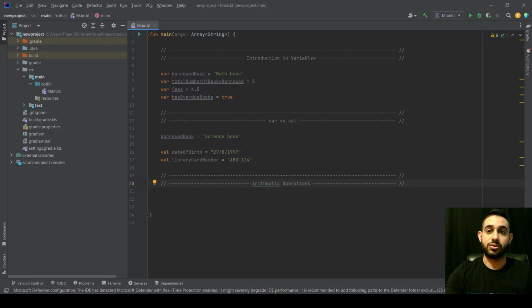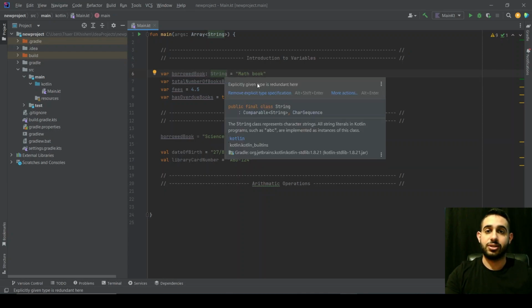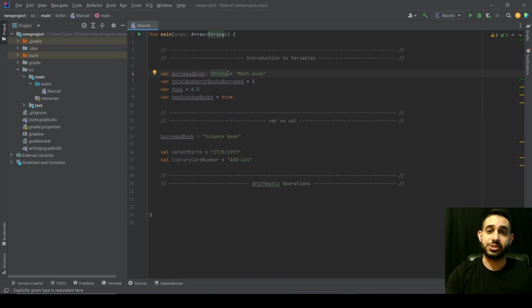Before we start, I want you to note something. When creating a variable in Kotlin, you have the option to specify the type of this variable. So for example, in this var borrowed book, you can specify that this is a string, like this. You write a colon and you write String. We're going to need this in the future, but there's no need to do this now, because if I hover over it, it says explicitly given type is redundant here, because Kotlin is a very powerful language and it's smart enough to infer or deduce the type of the variable just from its value in this case. I want you to note that.